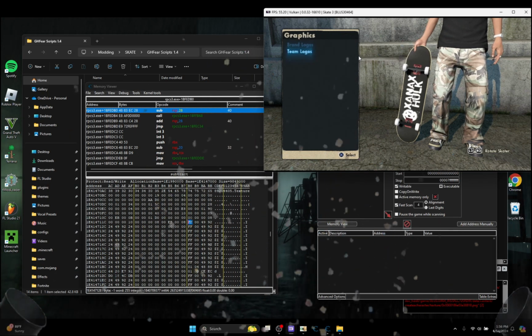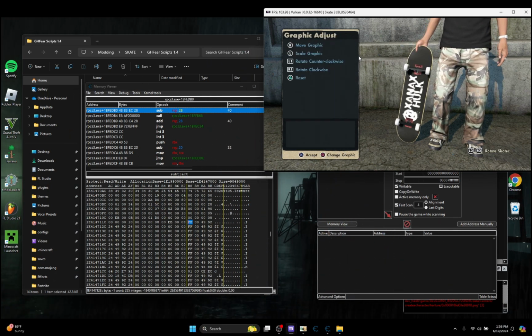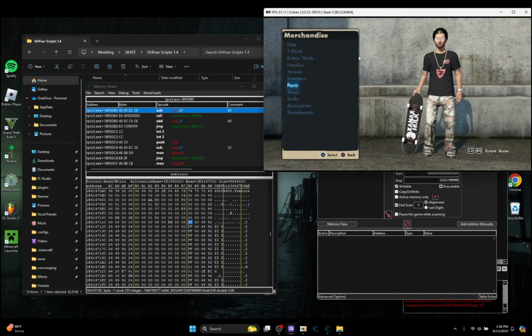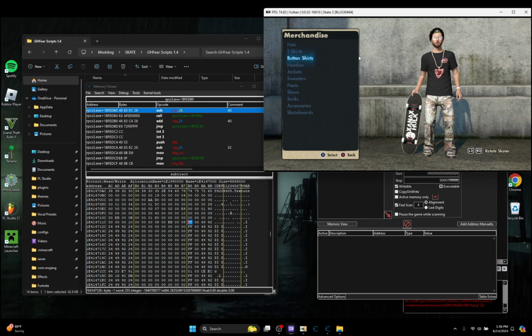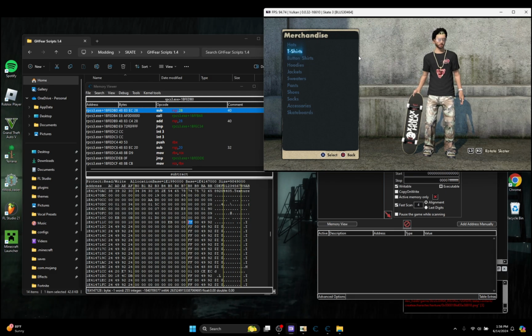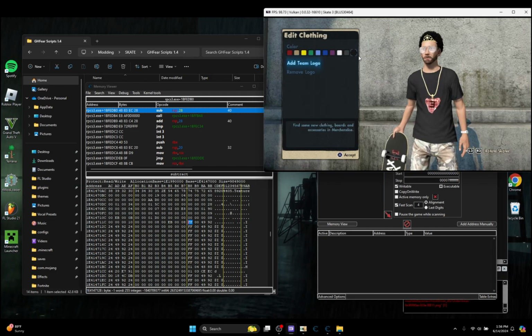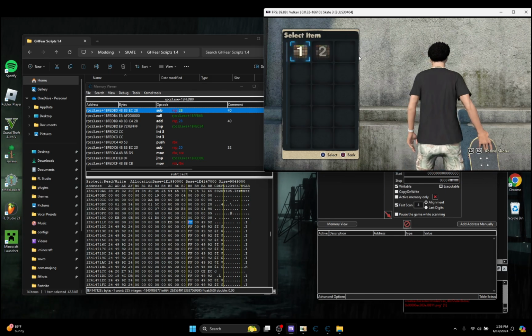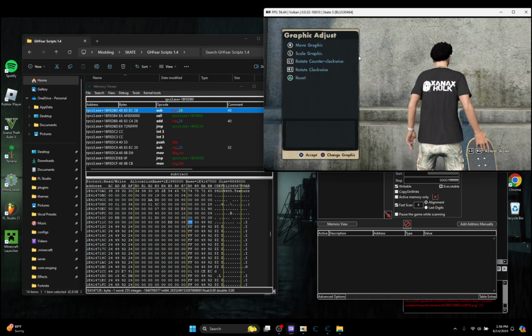So that's it. This also works for clothing items. Anything you can put a graphic on, this works. You can make this your team logo, anything, bro. I'll show you it works. Go back, team logos. See, it works.